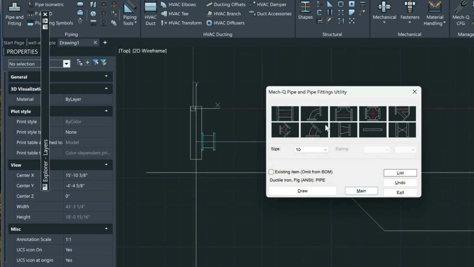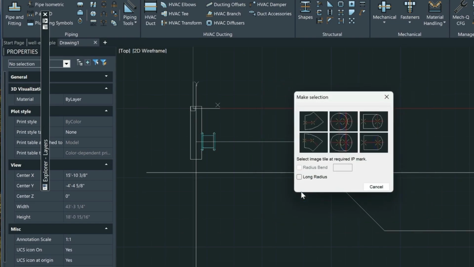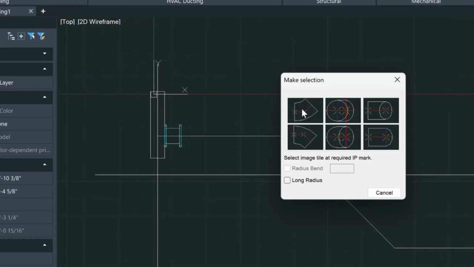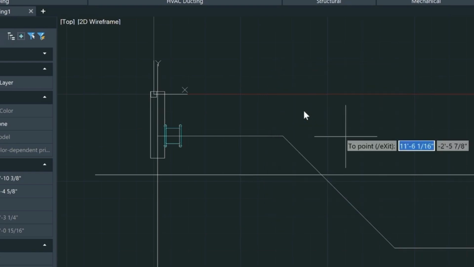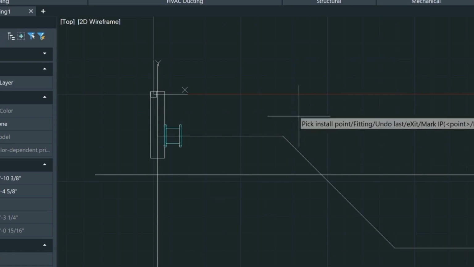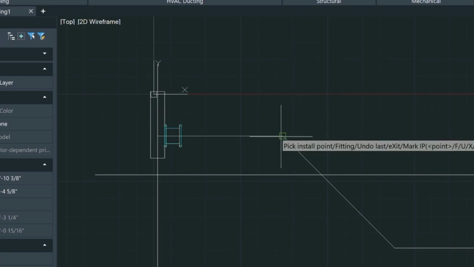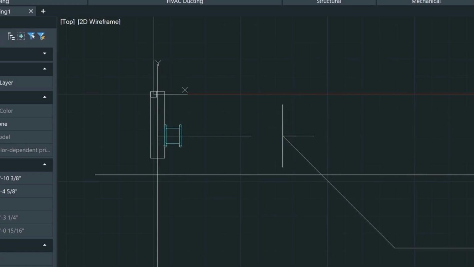So let's put in a couple of 45-degree elbows. We'll click on this one and then we'll choose draw. And we're going to select this one at the top and we're going to choose it from the center mark here. We don't want to choose it from the end, but the center. So those are click sensitive. We will snap to the end point there, left click, and then we'll rotate it in this way.